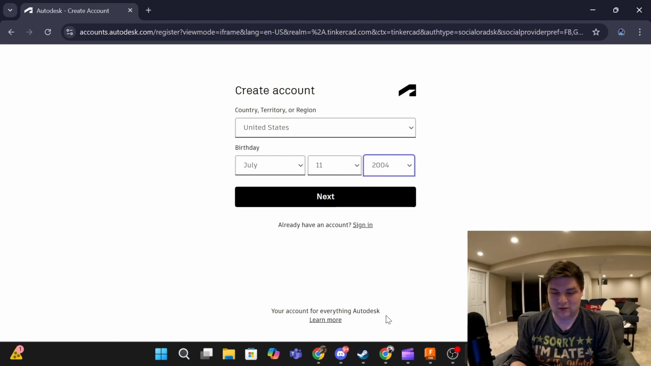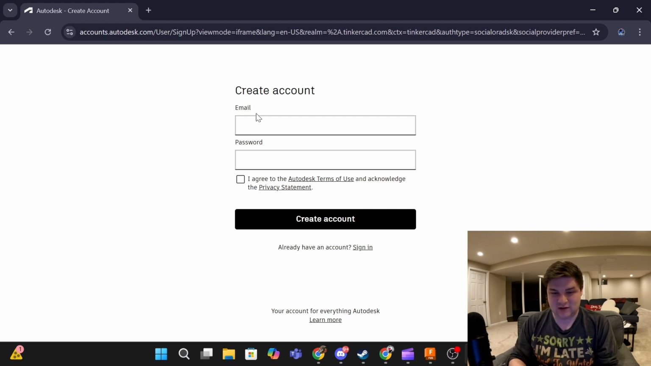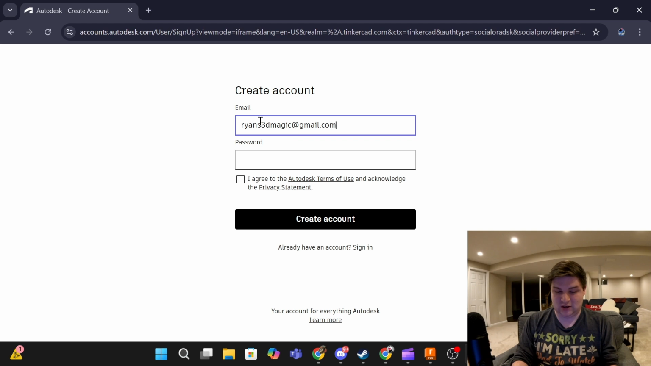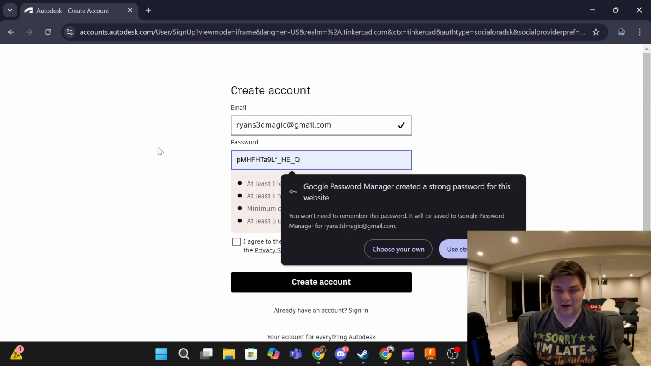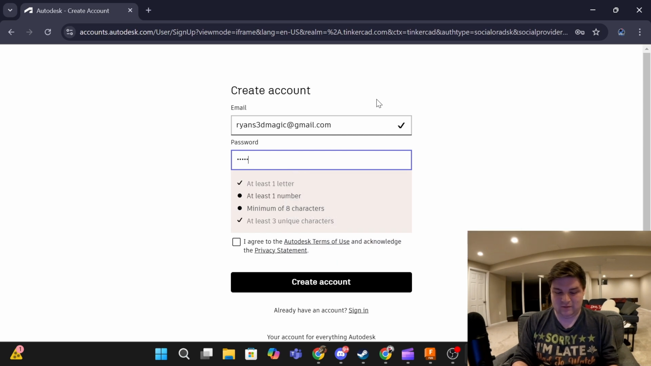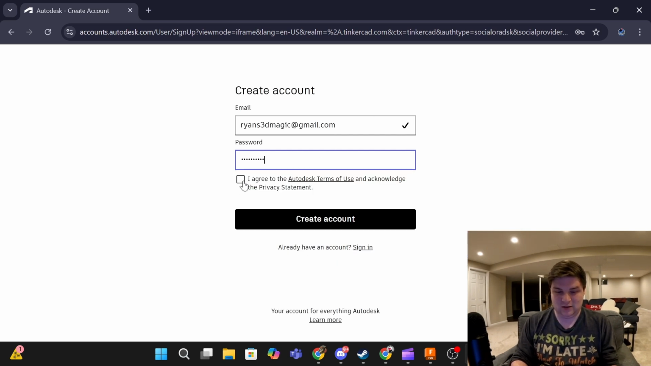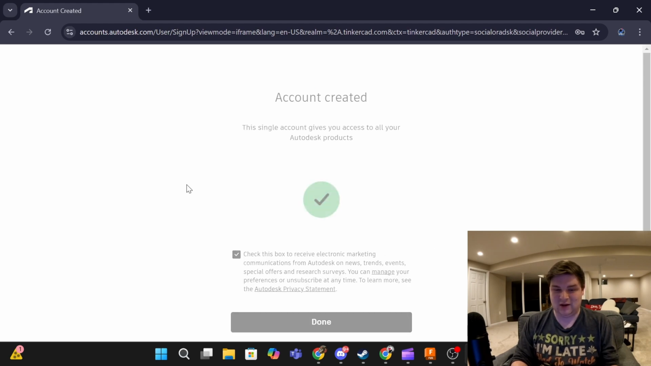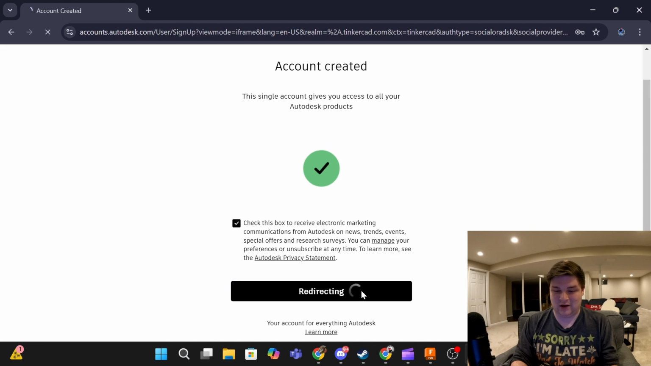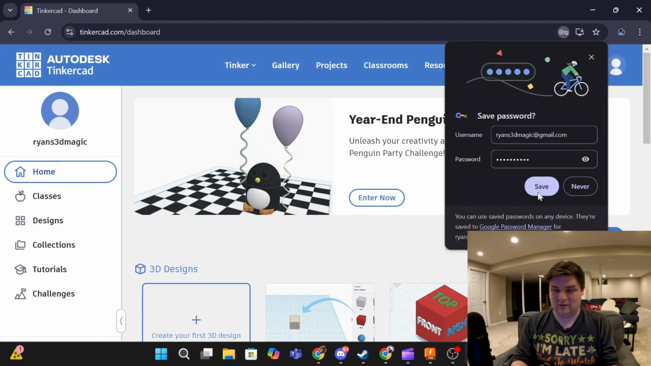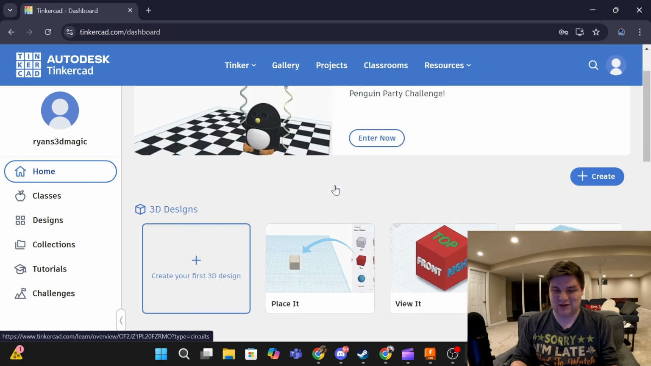Then we're going to go next. And then we're going to put in our email. I'm going to use my YouTube email, ryans3dmagic@gmail.com. And then I'm going to just make a fake password for the purposes of this. So just put that in. Create account. And while it's loading, and then account created. Wonderful. We're going to click done and we'll just save the password to Google to sign in easier later.